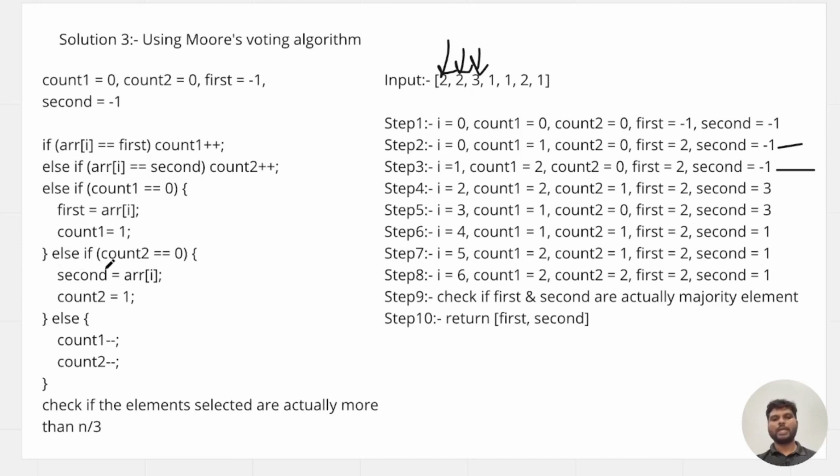We check if count 2 is equal to 0. This is the case, right? Count 2 is 0 currently. So in this case, we assign second with array of I. So second becomes 3. We have assigned the value 3 to second, and then we have initialized count 2 with 1. So count 2 becomes 1. We are done with this step. Now we increment I again.